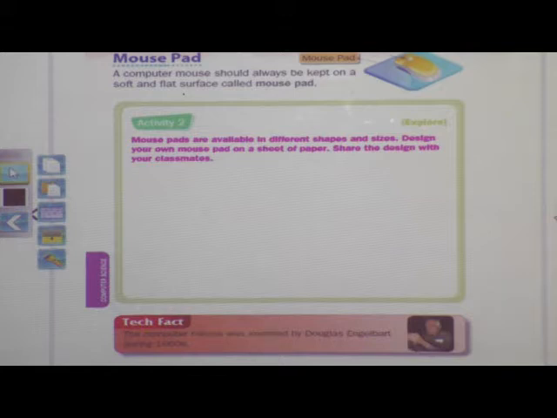Okay, the next activity: mouse pads are available in different shapes and sizes. Design your own mouse pad on a sheet of paper. Share the design with your classmates. You have to make your own mouse pad with a different shape or size, and show it to your friends. Now your friends are not there, so no problem, you can show it to your parents, your relatives, or near your home there will be friends. Now you can share with them. Okay.